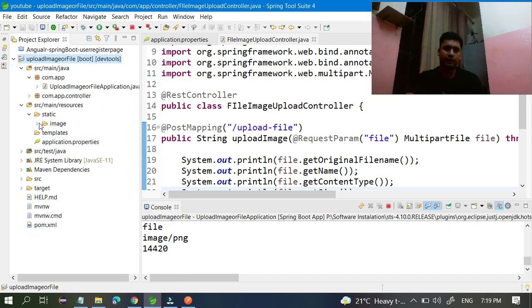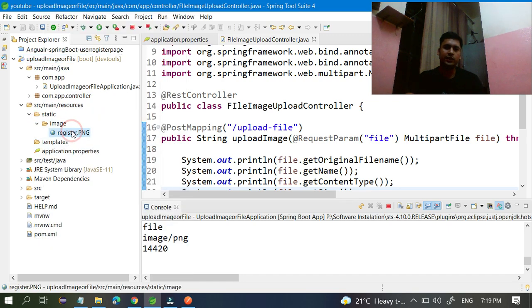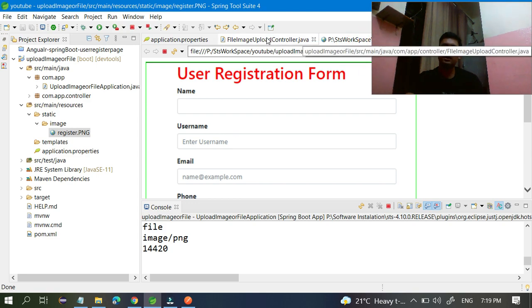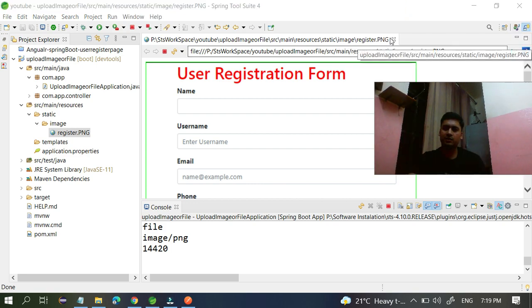Why? Because why are you able to see this image? Because you uploaded it now, that's why you are able to see it. No problem in that. If you want to upload one more image, you can upload it, no problem.